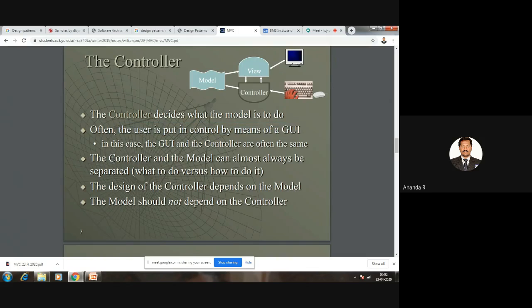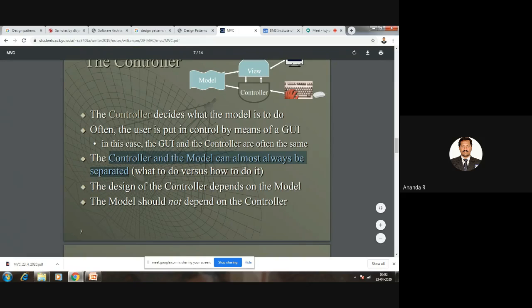The controller and the model can almost always be separated. The controller and the model work separately. Even though there is a communication, a connection between these two, they work separately. Wherever it is required, there we use our controller to communicate with the model. Not always will the controller be in touch with the model, that is not required.